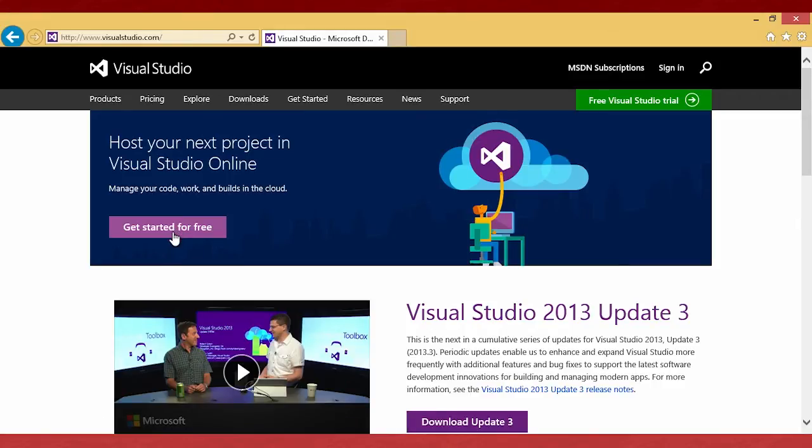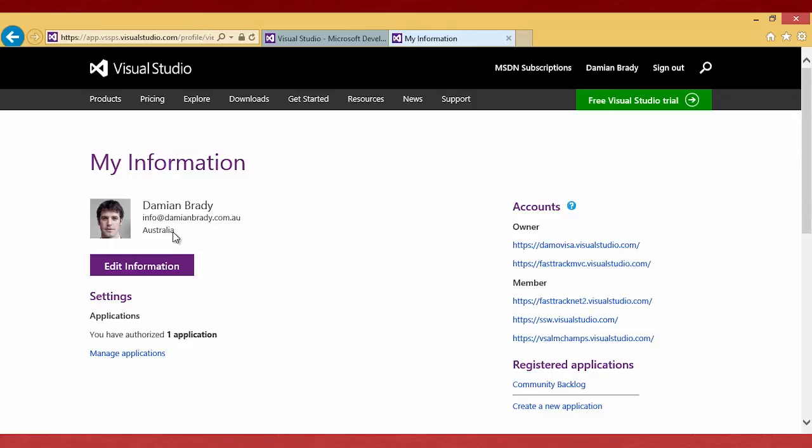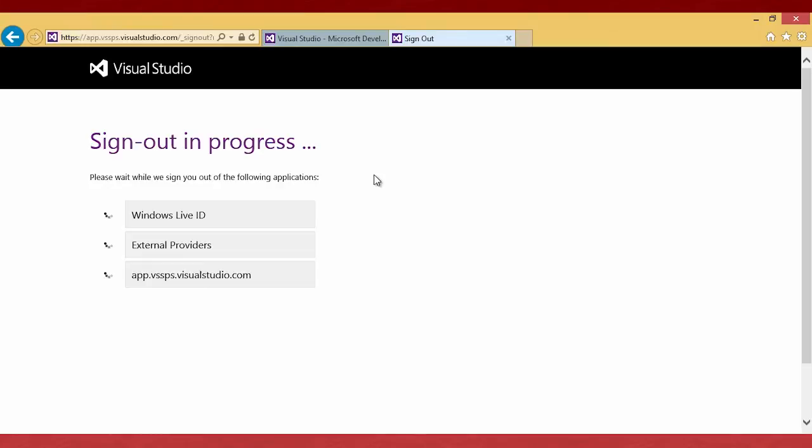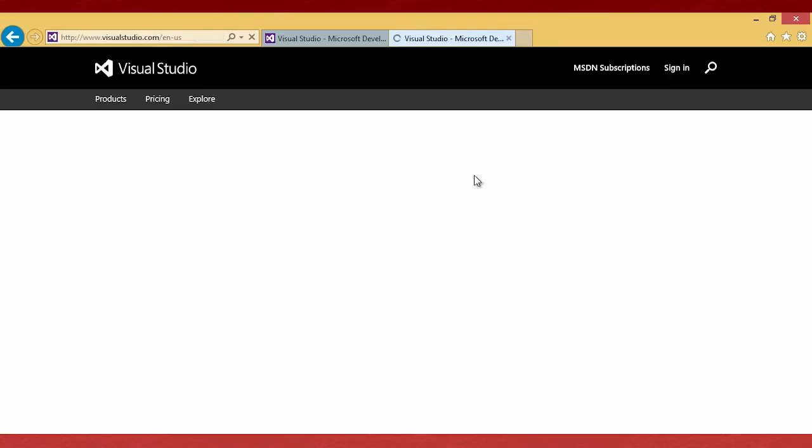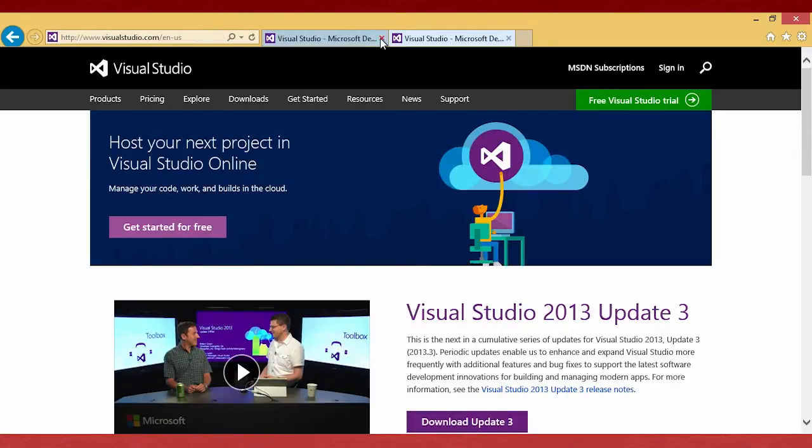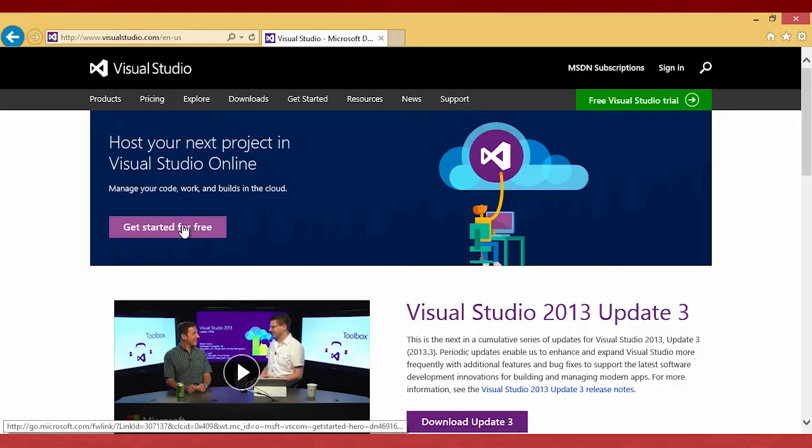So I'm going to log in, so I've clicked on that. I'm going to log in using an account that doesn't have a Visual Studio Online account assigned to it, just to show you what that process looks like. And I'm already signed in, so I'm just going to sign out first. I'm not going to go through the entire process though. I don't want to create an account if I don't need one, but I'll show you what it'll look like.